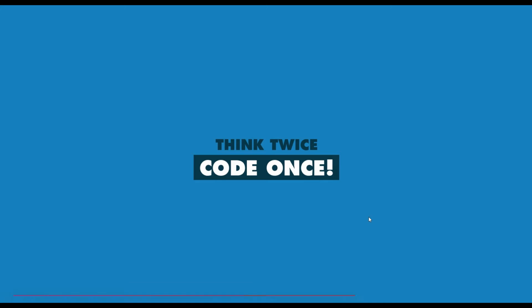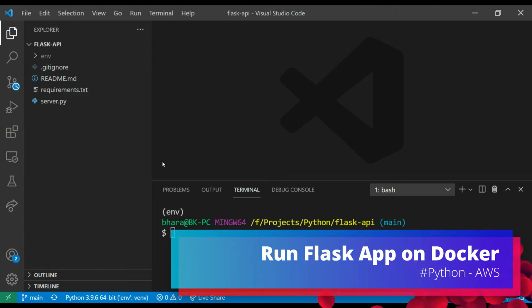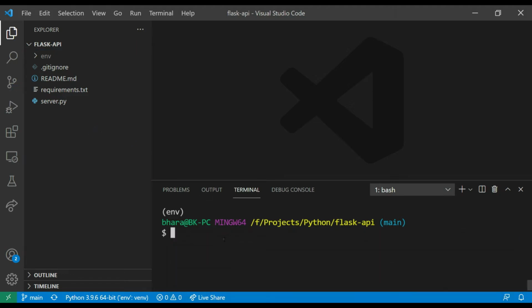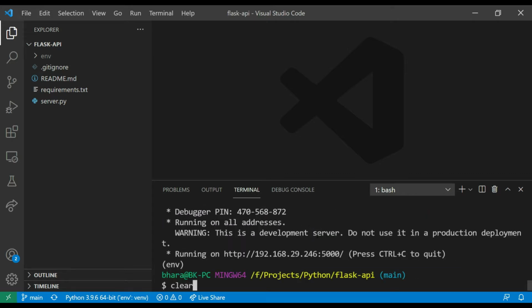In the last video, we created a simple Flask API. In this video, we will Dockerize this application and run it locally within Docker. Firstly, before doing that, last time we had run our application using Python and just specifying the file name. So I'll show a different way of running the same application.